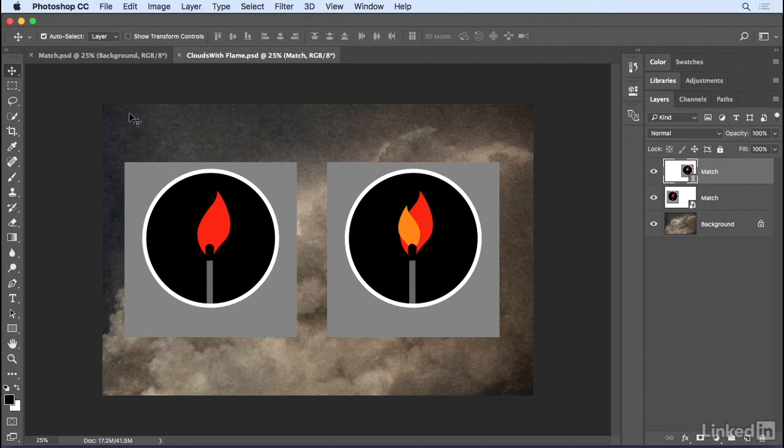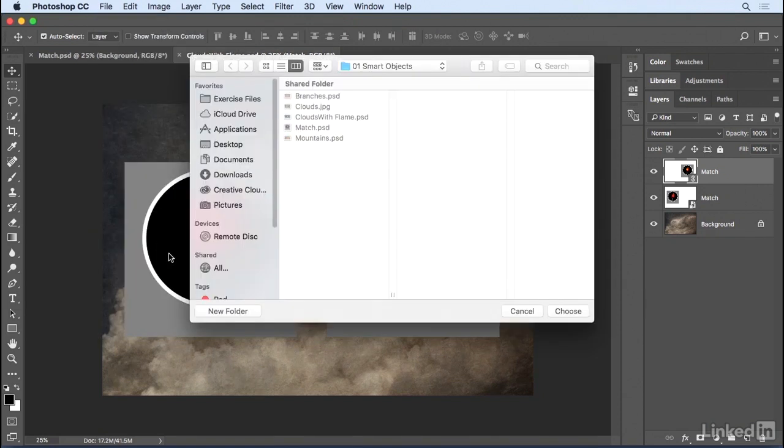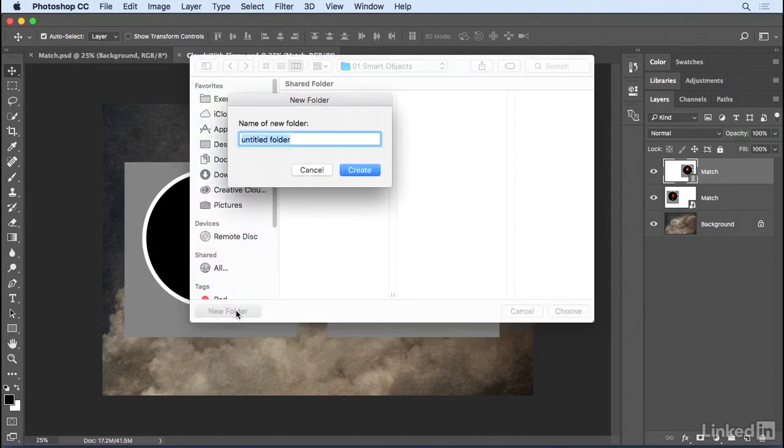If I need to hand off this file to another person and the file has a linked smart object in it, I'll want to make sure that I hand off both the file and the linked smart object. In order to do this, I'll choose File and then Package. I'll create a new folder. I'll call this Flame in Clouds and click Create.